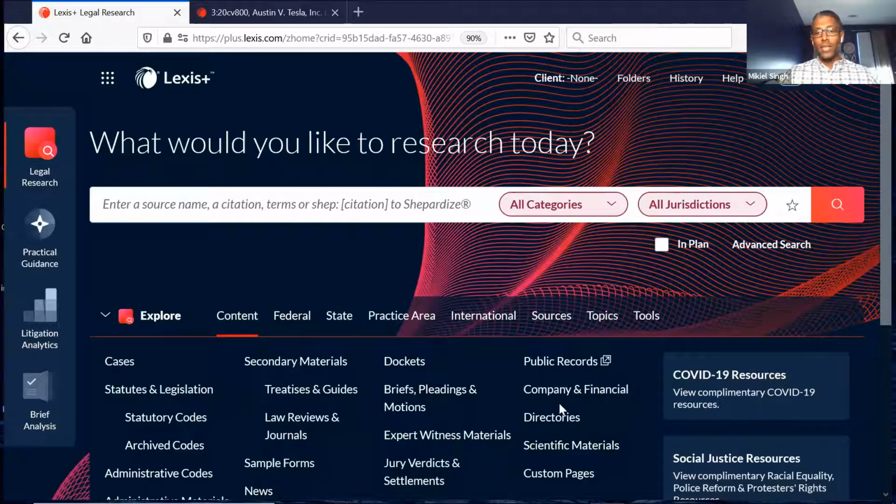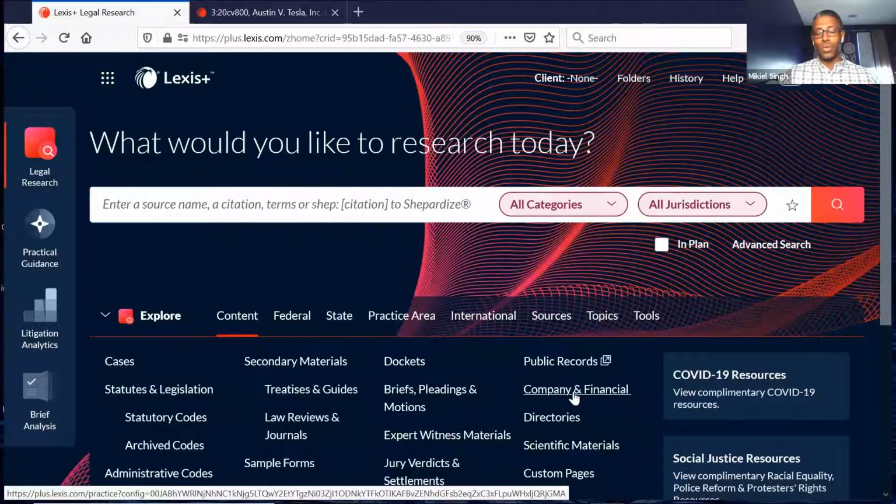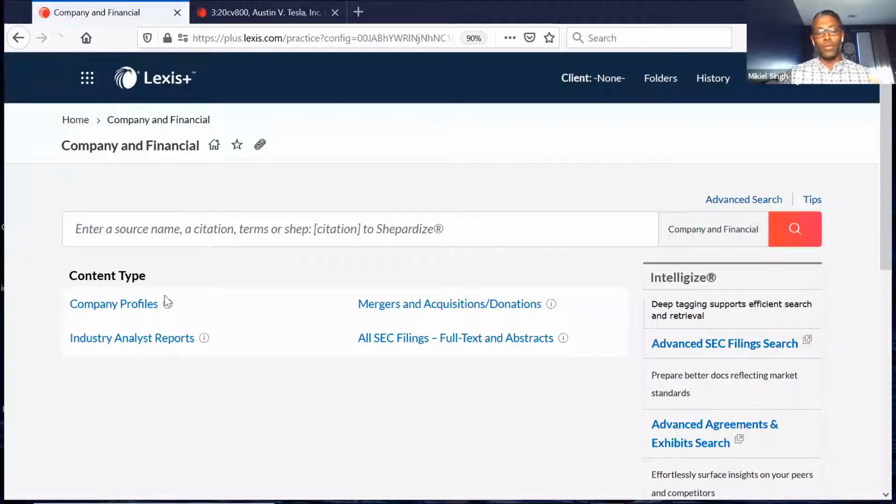So this company and financial content category is inclusive of 4 subcontents, but this really does give you a good breadth of information on the business side of various companies. So you can see we have company profiles, industry analyst reports, mergers and acquisitions, SEC filings, so all those EDGAR filings you'll find there.